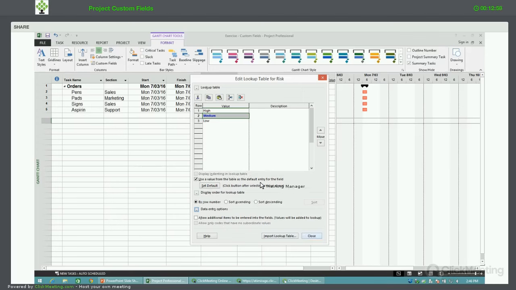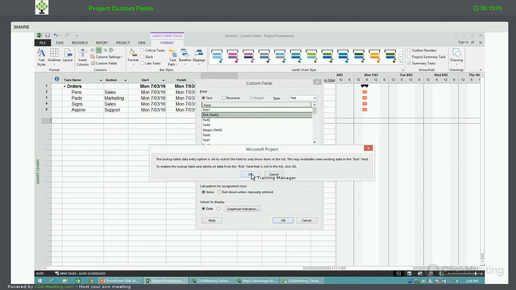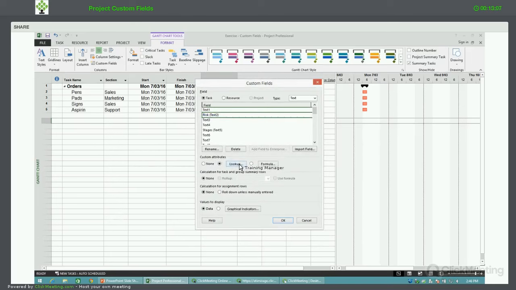So if we click on close out of here, then it will have added 3 in, and it says, look, just be careful in case there's anything already in there. But I'm feeling pretty confident about this, so I'll say OK. So we've created a lookup list of choices that's in here.